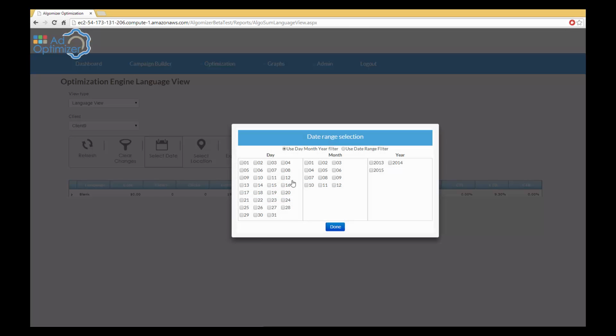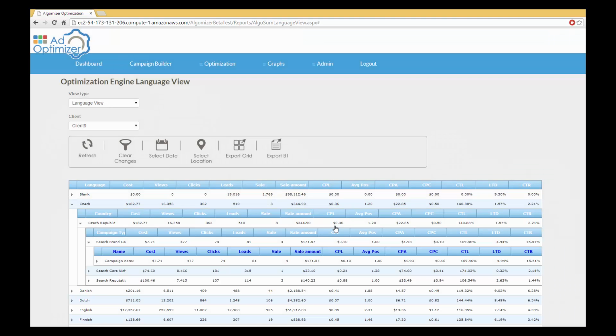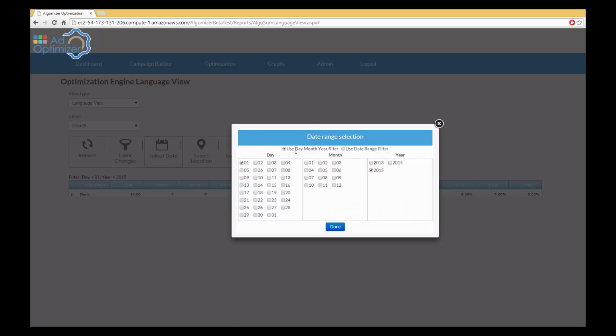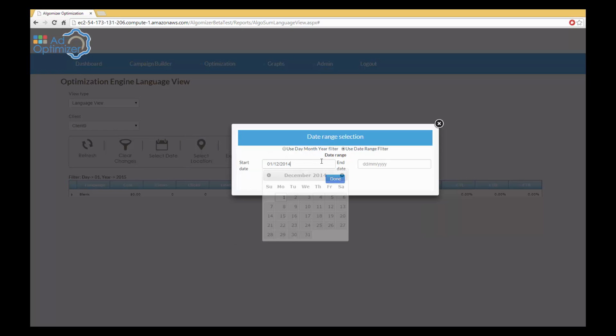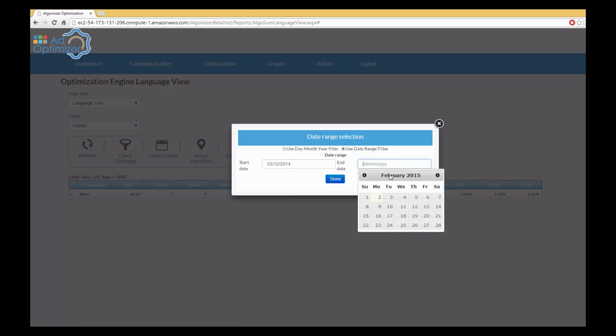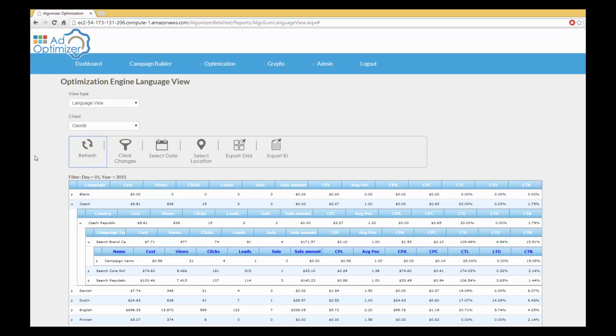So for example, if you wanted to just look at January 2015, you could hit refresh, and then all this information is going to be updated just for January. You can also, of course, select a range of dates, and to do that all you have to do is go back to the select date button and use this Use Date Range Filter radio button, and then that gives you the option of selecting dates like you normally would in a drop-down menu. And press Done when you're finished, and then of course select Refresh. And then you can see over here the filter that it's updated for the dates that you chose.